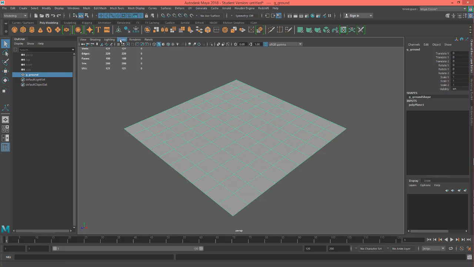Now Booleans don't always yield the best geometry, so if you're doing stuff that needs to be clean for games or film, eventually you'd have to clean up Boolean geometry. But for this assignment, if the geometry is a little messy, as long as it works for the overall lesson, that's fine.